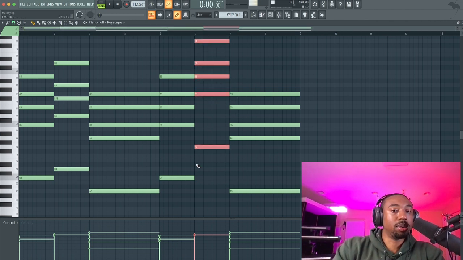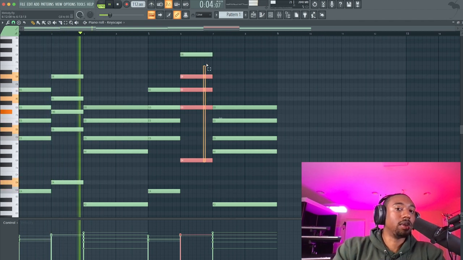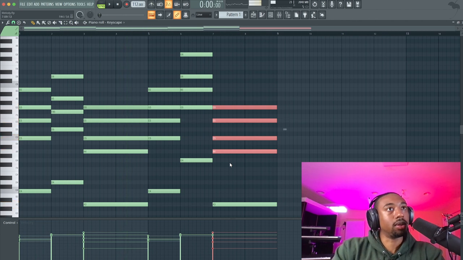So let's hit shift up. And then now we're playing G. This creates what's called a deceptive cadence, going from the tonic to the dominant back to the tonic of another relative scale. In this case, the relative scale of C major is A natural minor.